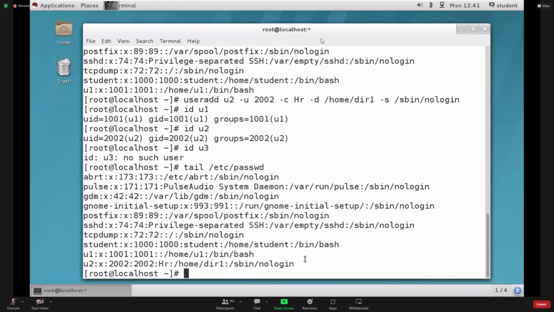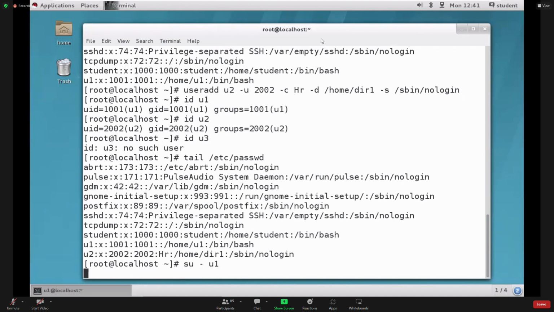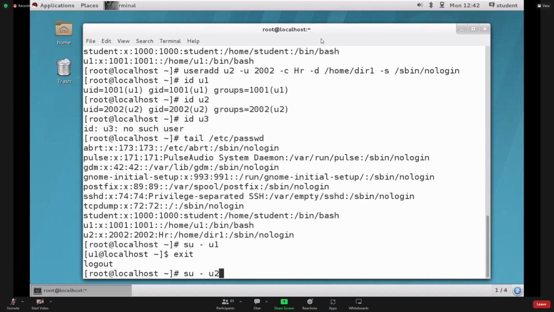Got it, guys? While you are creating the user account, along with the user we can modify the properties according to our requirement. Clear? So how do we log in from root user to u1? su - u1, that's it. Right? Exit, we are back to root. Then su u2. Can we log in?